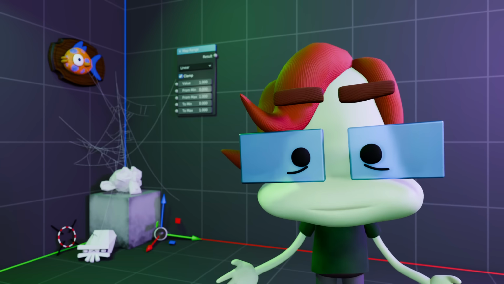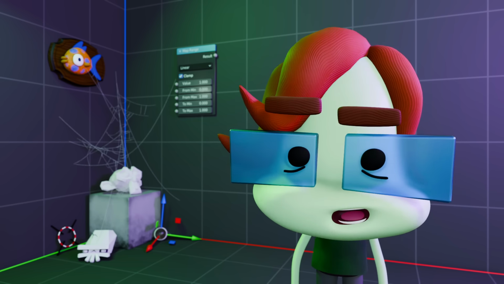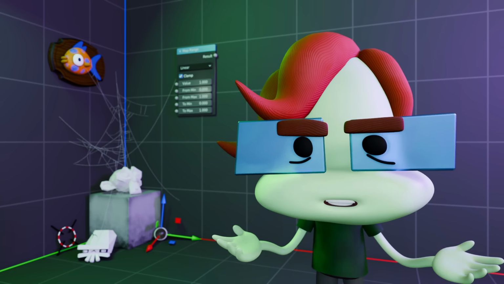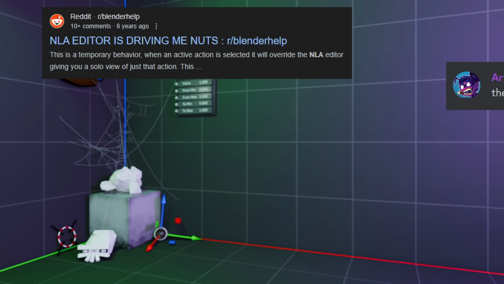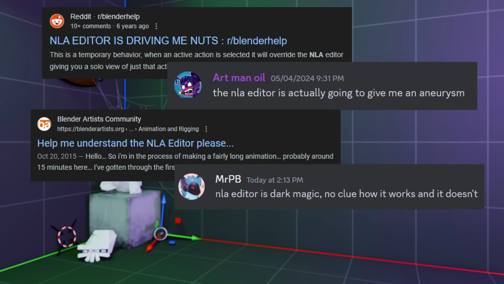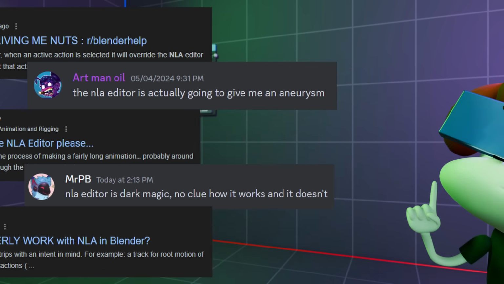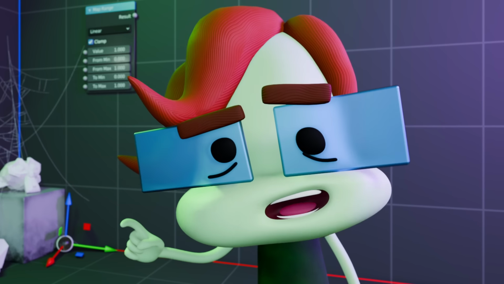This sounds like a dream come true for animators, but chances are you either haven't heard of it, or you do know about it and you hate it. So why is that? Well, the NLA editor gets a bad rap for having a convoluted workflow, a confusing UI, and overall just being poorly designed. And to this I say that I kind of agree.